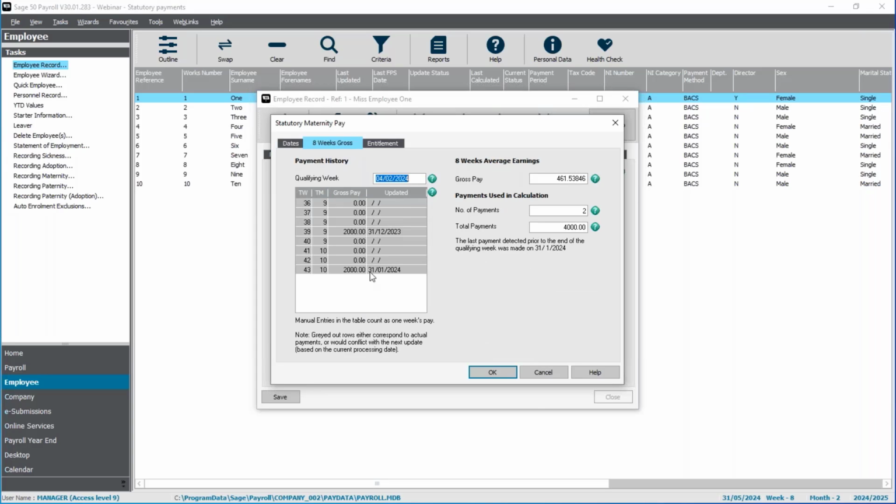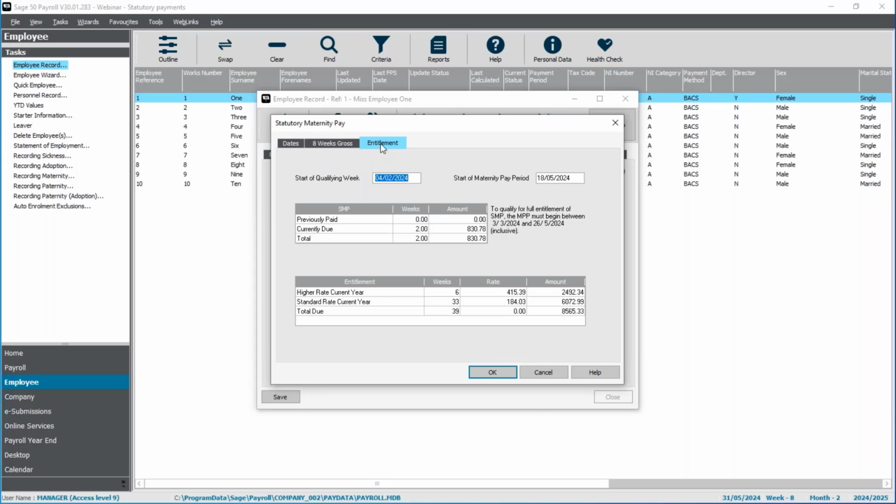And then you can see how the average was calculated. Again, you can check the full entitlement. So this is the same information that we saw on the quick SMP screen. And it also shows you the amount payable in the current period. So from the start of maternity pay period, I've got 2 weeks due up to my pay date.